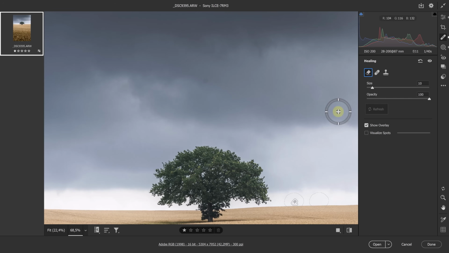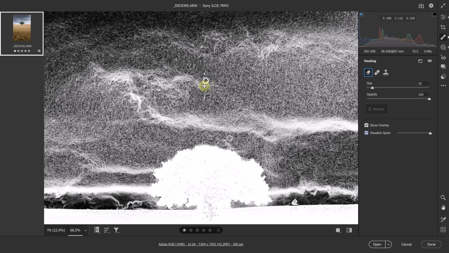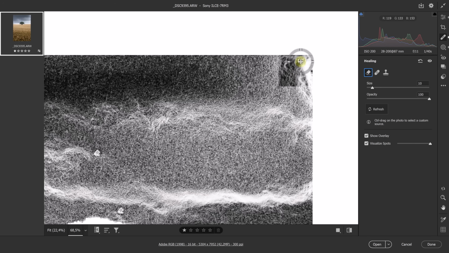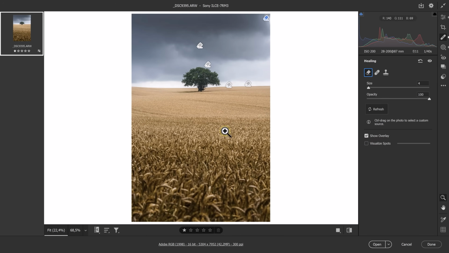If you're in doubt about whether you have dust spots in your photos, you can go down here to the Visualize Spots tool, and then most of the spots in your photo, dust spots, will be like a little circle like this. So there's one there, and there is one down here. There also seems to be one here, and there's one up here in the corner. So there we go, got rid of all these dust spots.